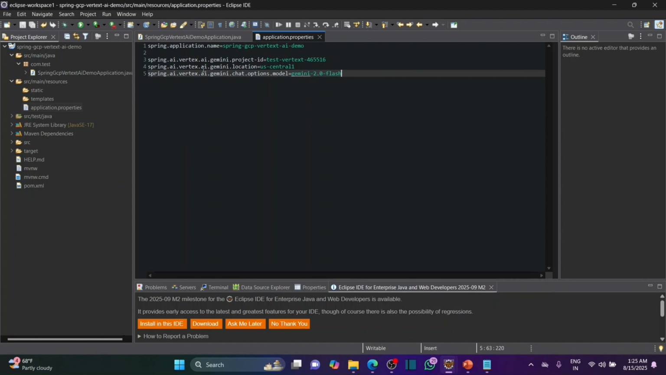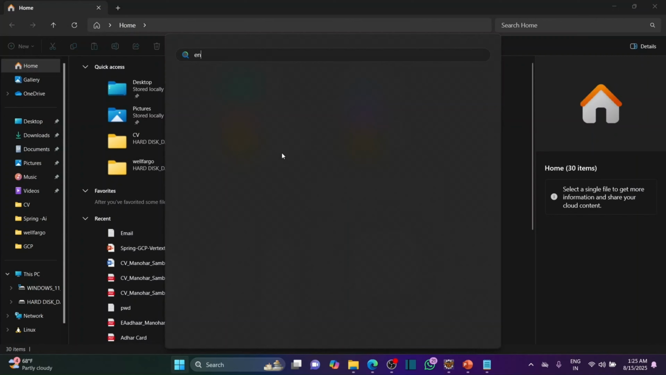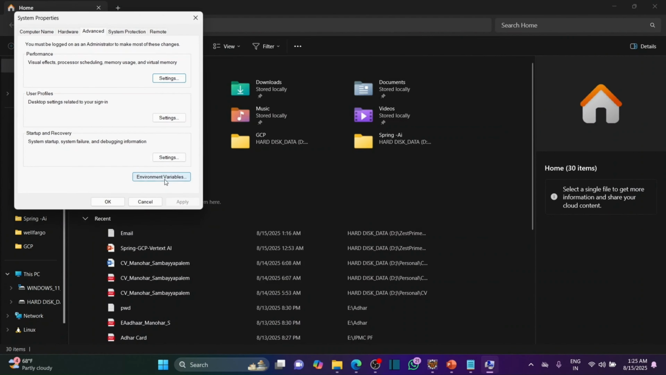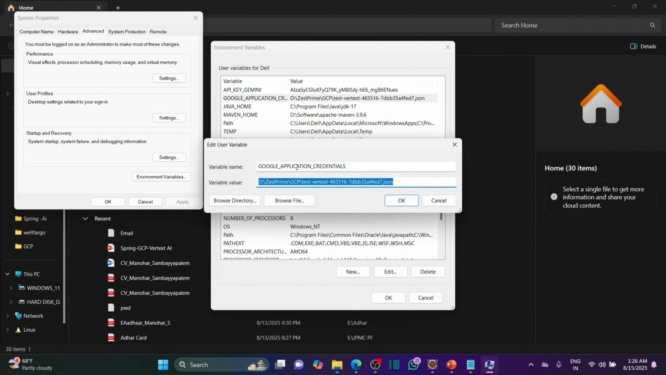So these are the projects, the basic things we need to configure. The next important thing is that we have to configure your environment variables, and then come back to here. Here we have to configure one of the important environment variables, called Google application credentials.